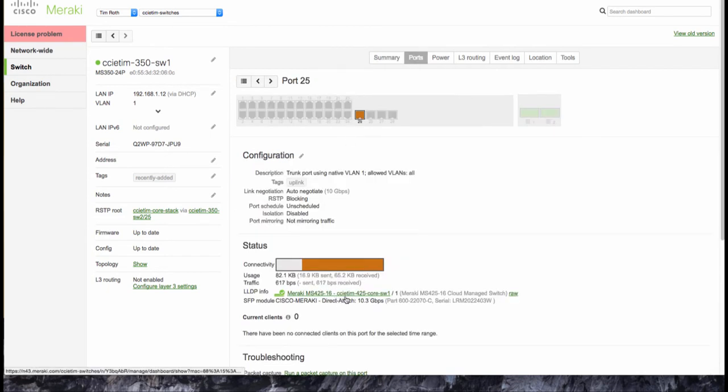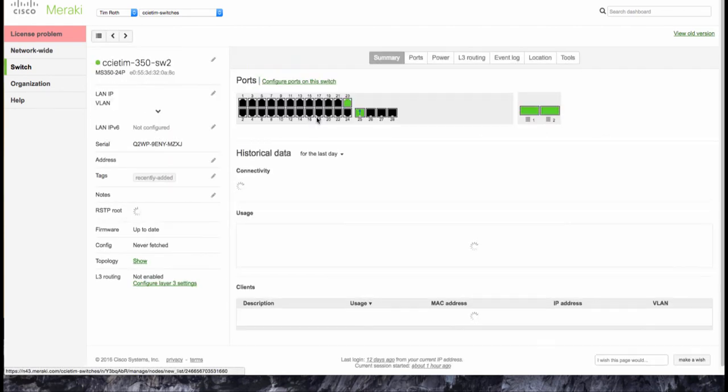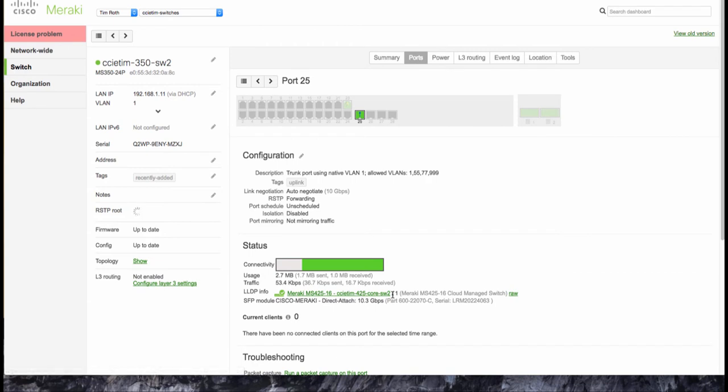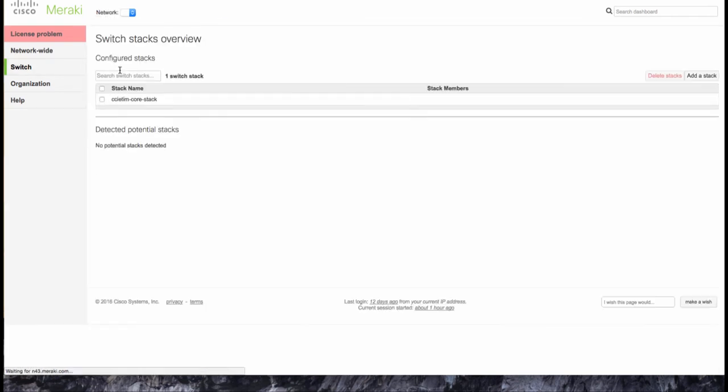We can see CCIE TIM 425 core switch 1, and then we'll jump back over to the switches page, and we'll go to switch 2, and the same thing. We'll click on this port. We can see here's switch 2. So really neat that we can see that visibility in the Meraki dashboard. So let's go ahead and first configure our switch stacks.